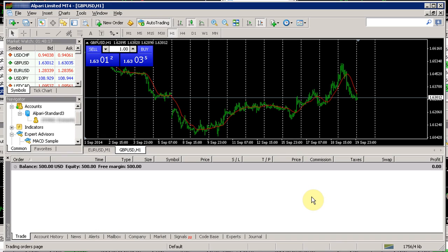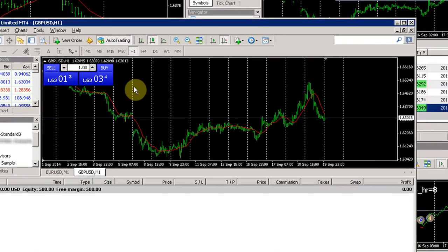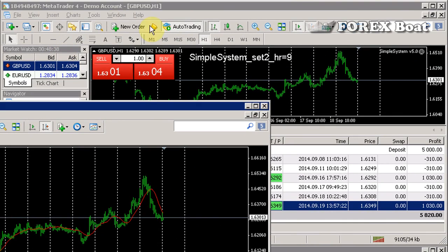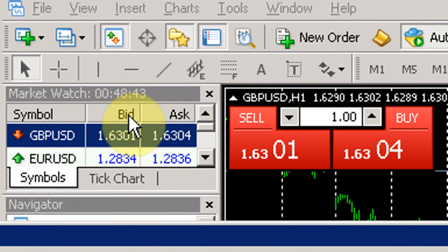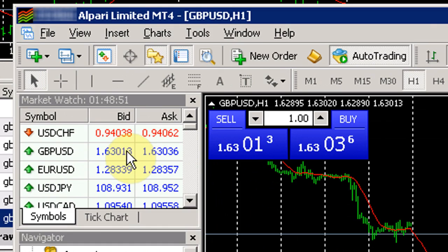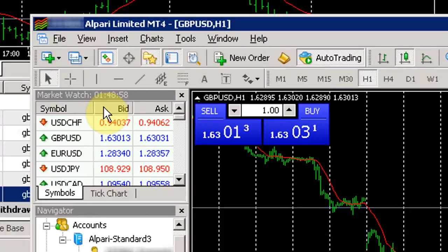Because our Expert Advisor Simple System is highly dependent on time, we need to check how the server time of the broker aligns with the server time of the other server where we did our demo tests. So our demo tests, as you can see here, we did in the eGlobal terminal, and the market watch time there is 48 minutes past midnight on Monday the 22nd of September. Whereas in the Alpari terminal, the server time is 1 hour 48 minutes past midnight.